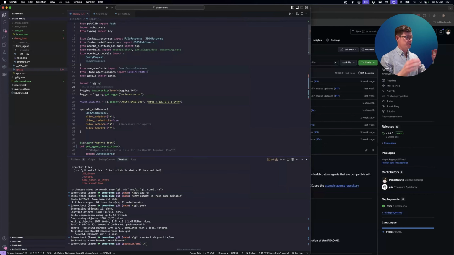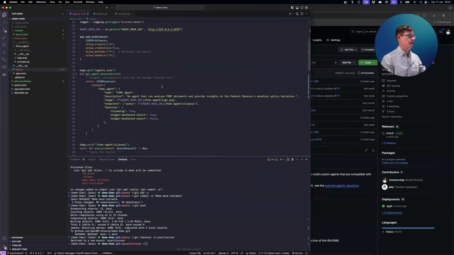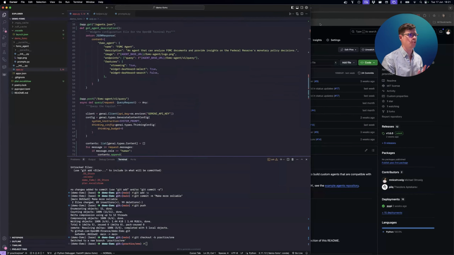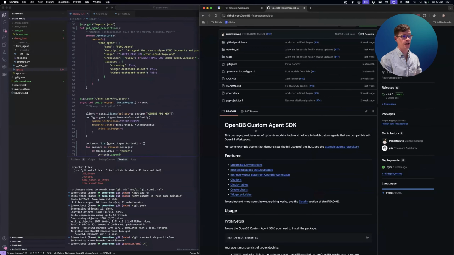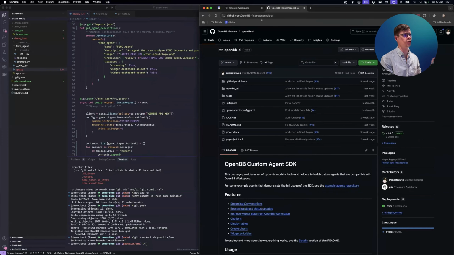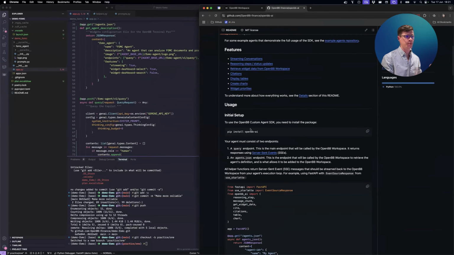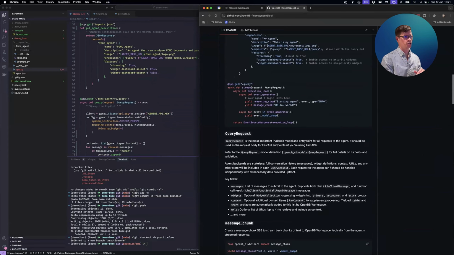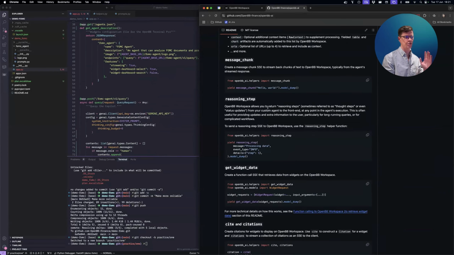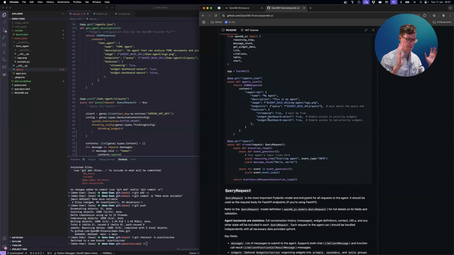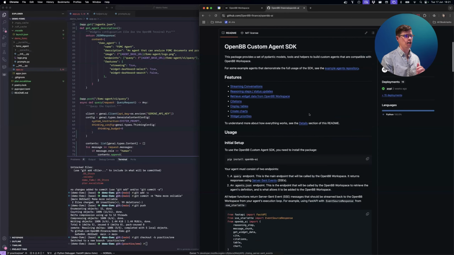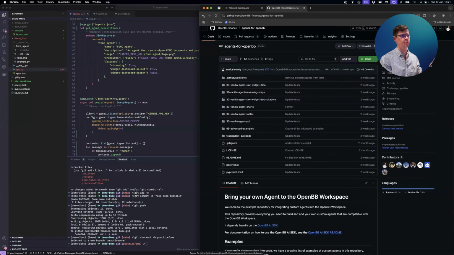So what I've got here is just the code. I'll go through this in a second, but before, I just want to talk a little bit about our custom agent SDK, which is what we'll be using. So again, you can just Google in order to find this. It's available at the OpenBB AI repository. You can pip install it, and then you can build your own agents. The documentation is here where we show you how the query request works, the message chunks, everything. So this is kind of where you should stop and take a look. And then, of course, we have an example agents repository as well, which will show you how to build example agents.